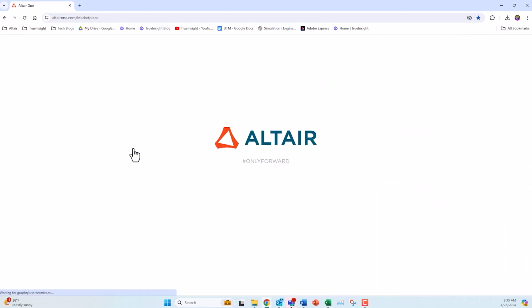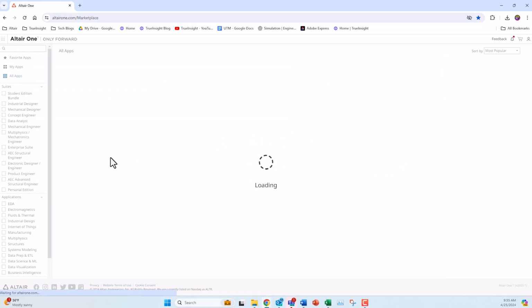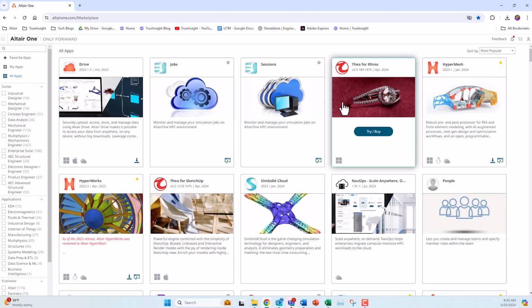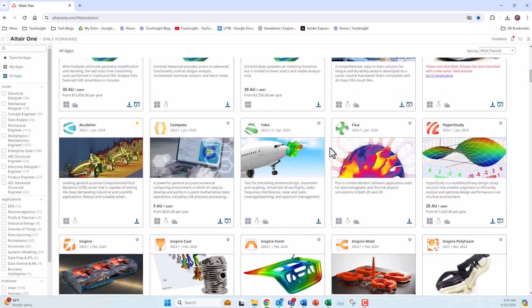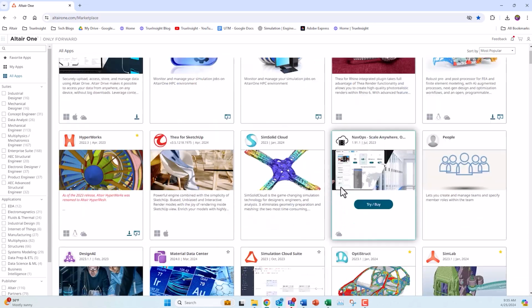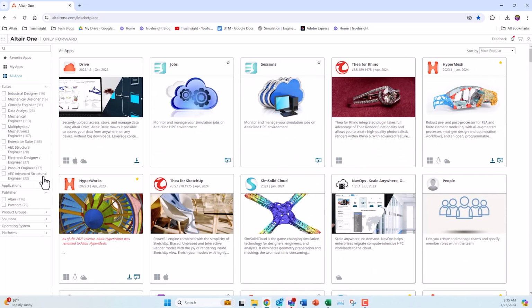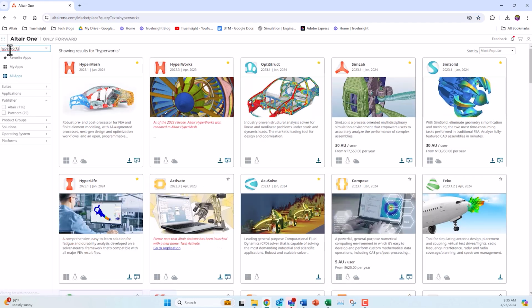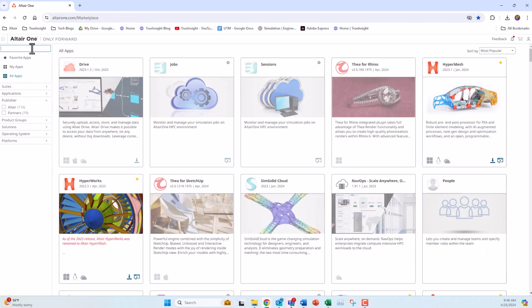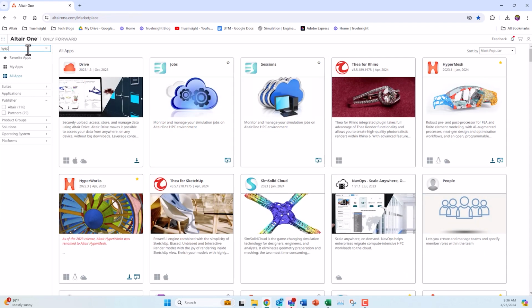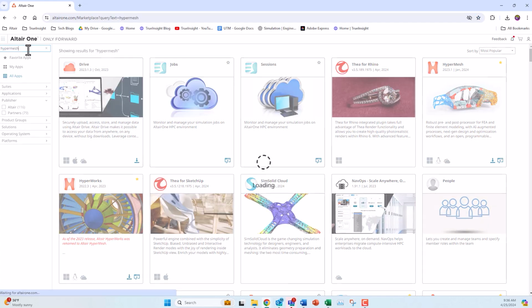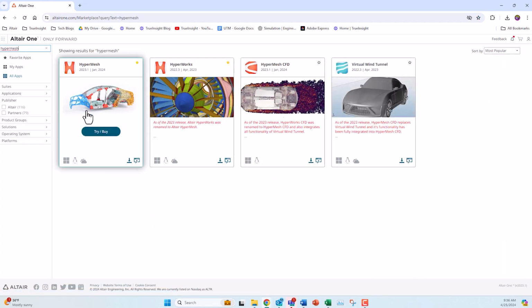Now let's look at the marketplace. You can access that from the homepage, or the URL is just altair1.com/marketplace. And the marketplace is basically a digital catalog to help you find the software you're looking to download. There are search options over here on the side if you know the product name, or you can use any of the filters that are automatically set up for you. Those filters include licensing suite, or the end use application, or the platform that you're going to be working on as well. So it really makes it easy for you to find that software you're trying to download.